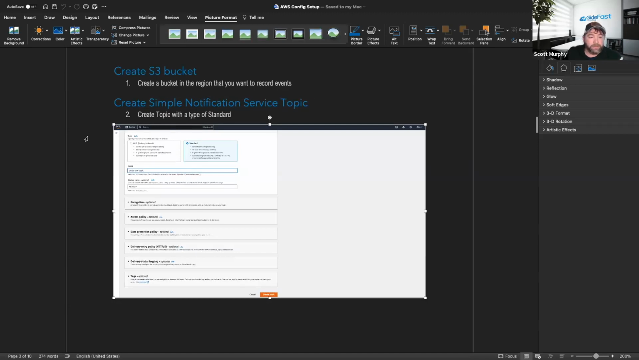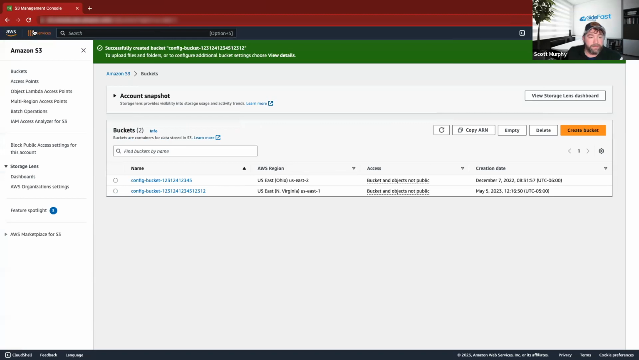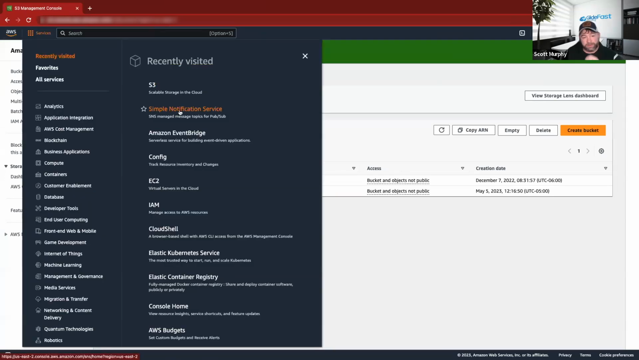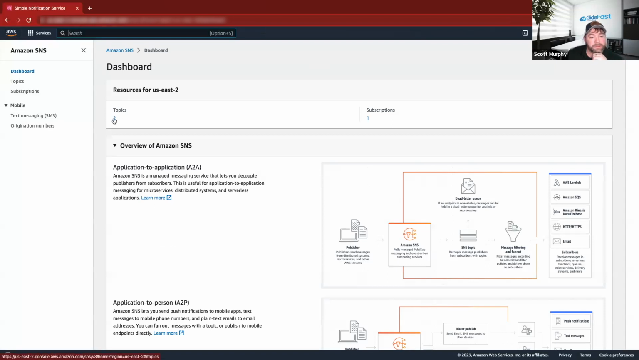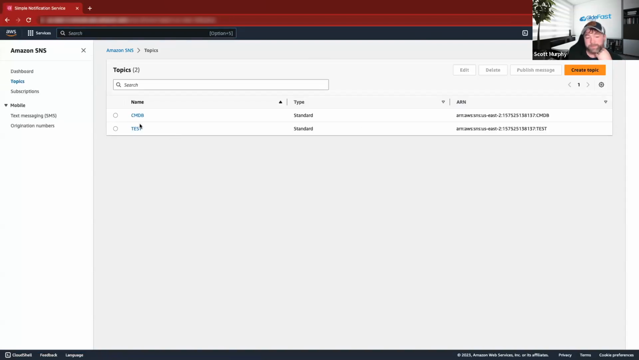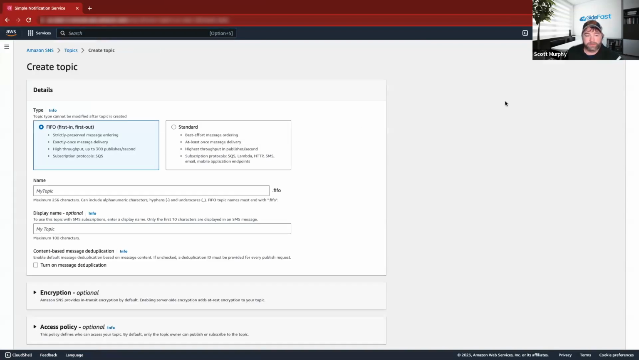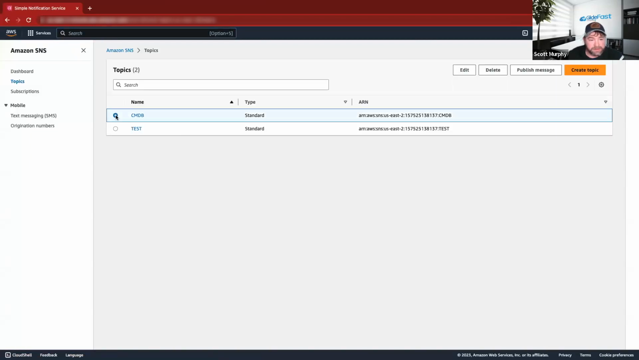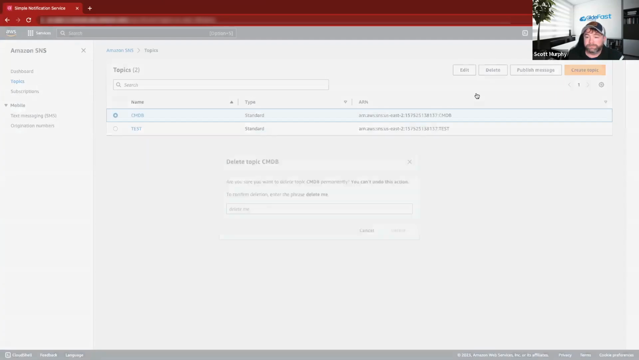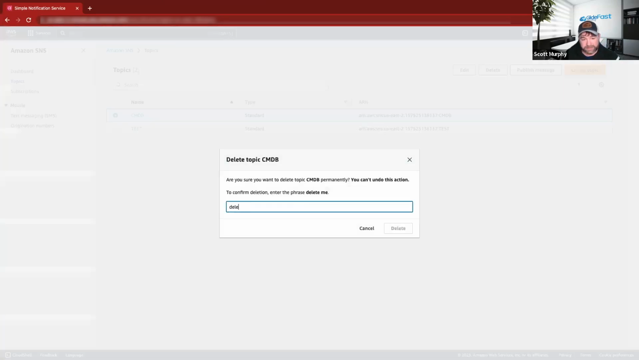So I'm going to go over to that now, and that is a service called Simple Notification Service. Here are the topics that I already have in here. I will go ahead and create a new one. Actually, let me turn these off because they may interfere with me doing this, because they'll be sending messages too.